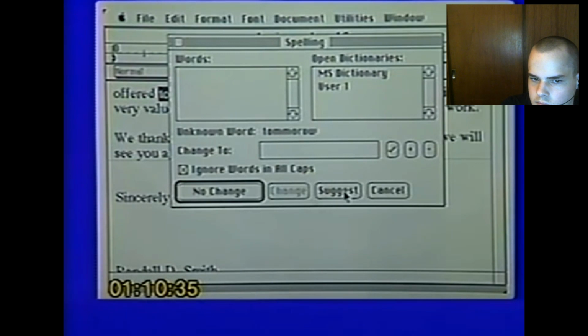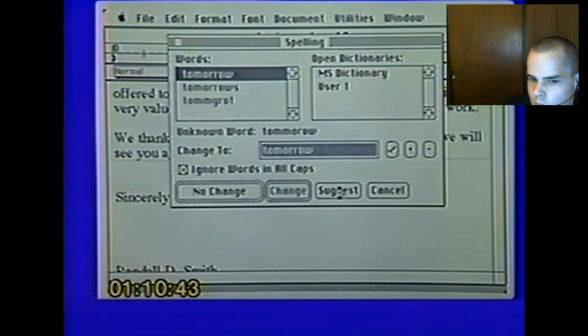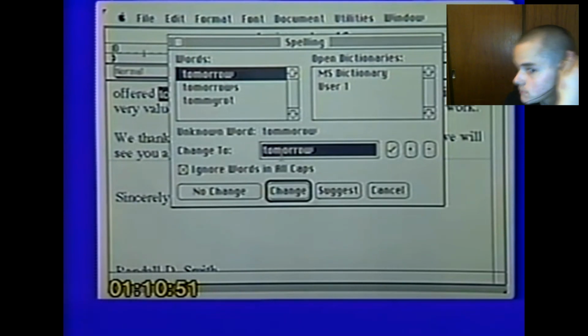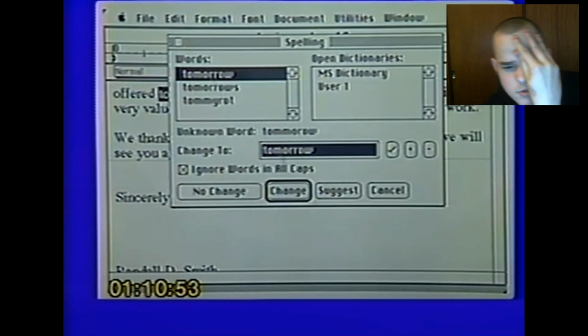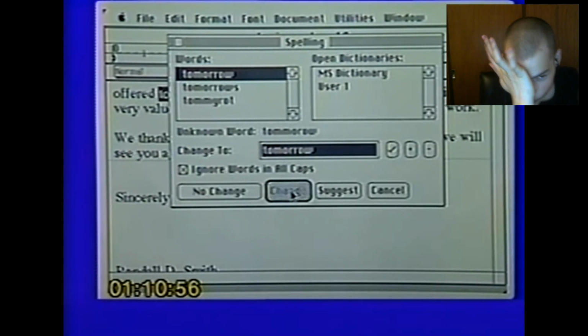Now when you hit suggest, it will try and figure out what you were trying to spell and give you suggestions. So let's hit suggest, and it comes up and basically says, all right, you were trying to spell tomorrow, tomorrow's, or Tommy rot. Now, it even selects the one that it's pretty sure you were trying to spell and puts it down here in the box. And you say, you're exactly right. That's what I was trying to spell. So now all you have to do is hit change.